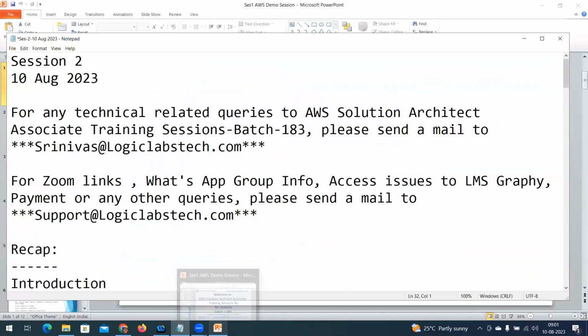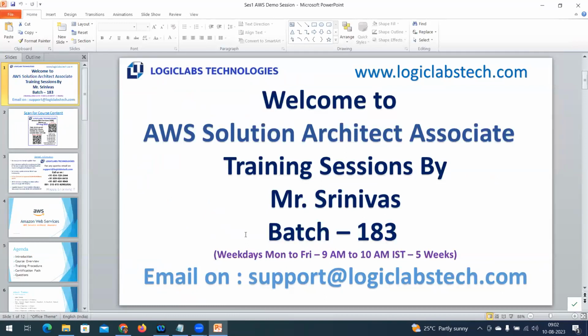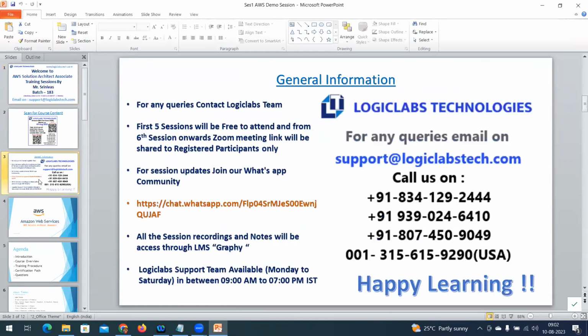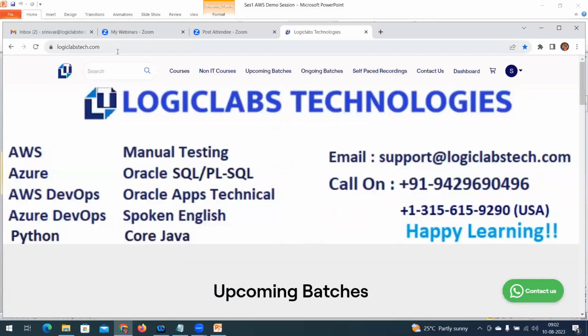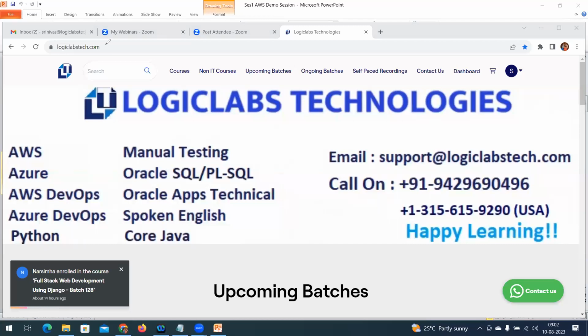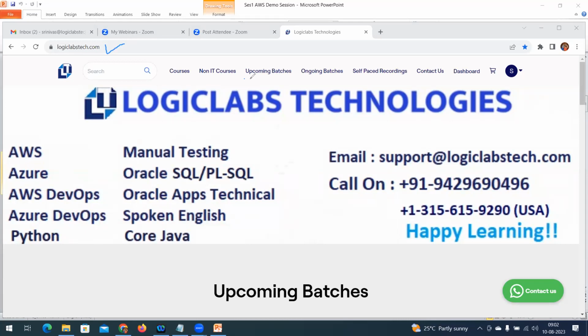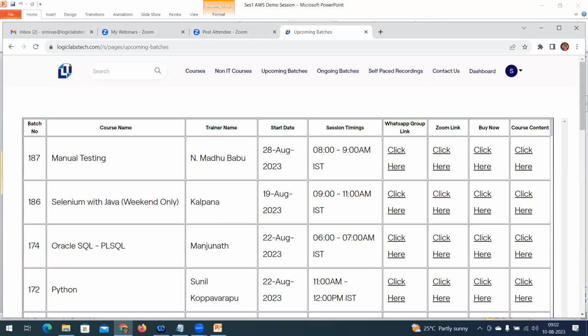Before starting, let me explain some basic general information for whoever did not join yesterday. If you are not part of the WhatsApp community, you can register in the WhatsApp community. It is very important for getting regular updates. Even if you are not getting the WhatsApp link, you can go to logiclabstech.com and click on upcoming batches, where you can find the information related to this particular batch, that is batch number 183.